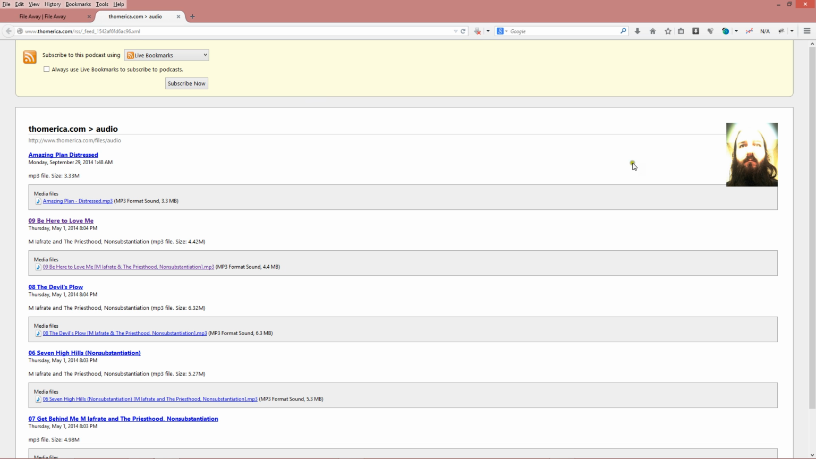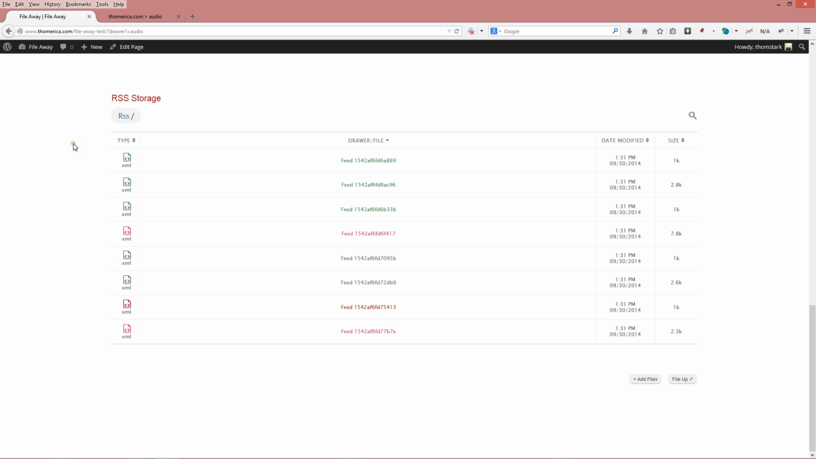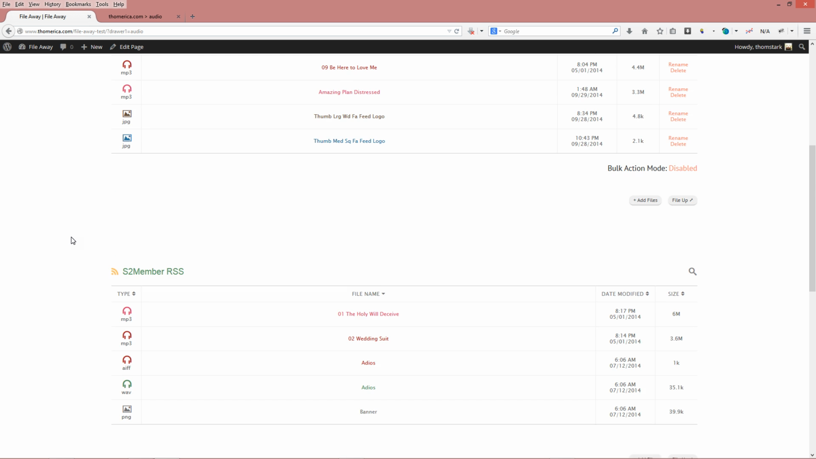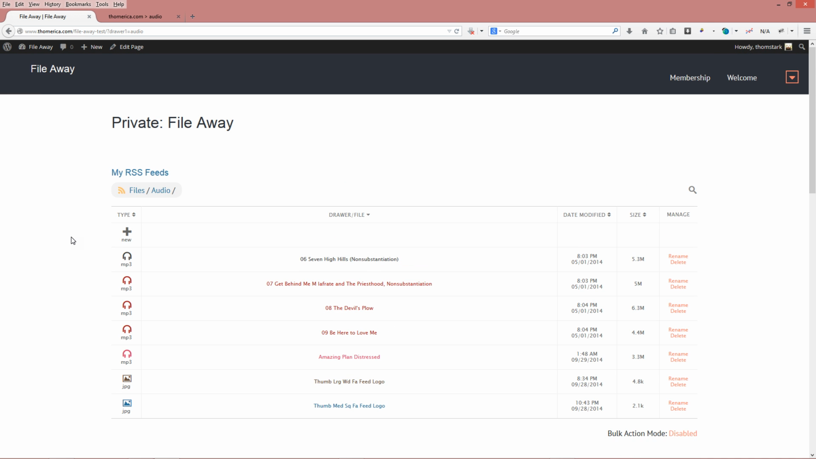Now, let me point out that putting the image in the storage directory, okay, is going to make it the default logo for all your feeds.